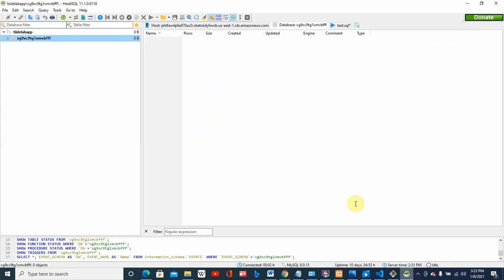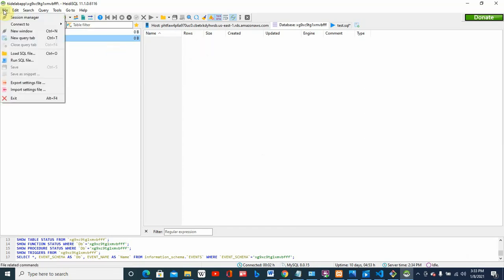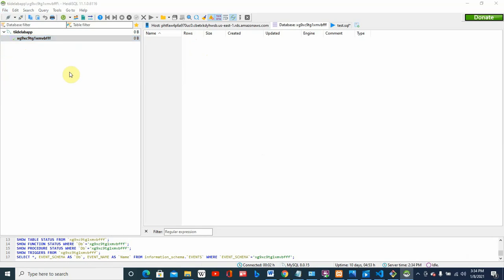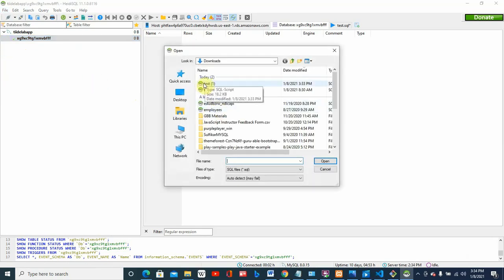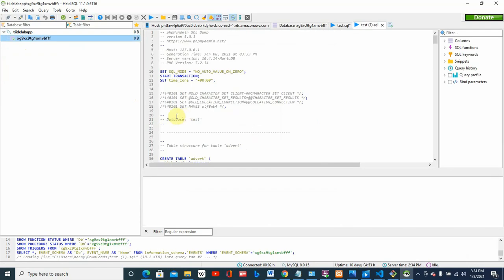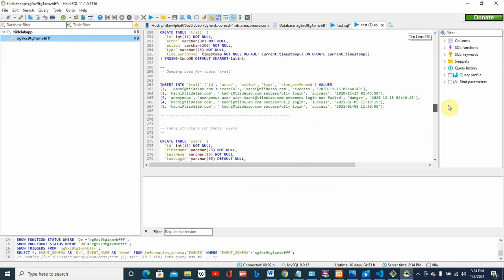So I can head back to my tool. This one is empty right now. Don't forget, this is a remote server. This is the application server. So I just say load SQL file. Go to where the file is, the one I just downloaded. Open it. It's loaded, so you can see the content of the SQL file.